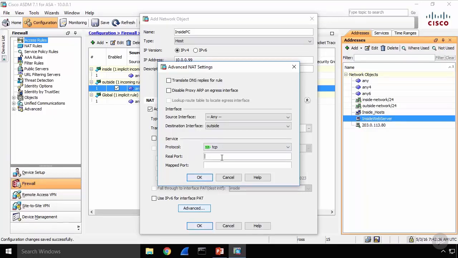The real port, which is the port on my PC itself, is going to be port 80. I have a web server running on my inside PC, and it's running on port 80. And my mapped port here, what I want to do is give it a port of 8080.